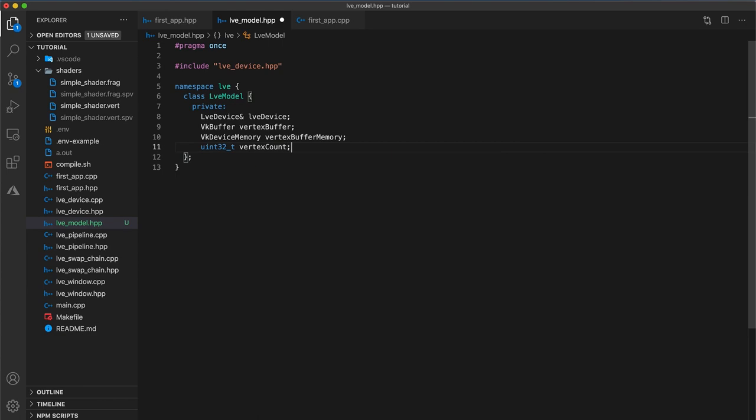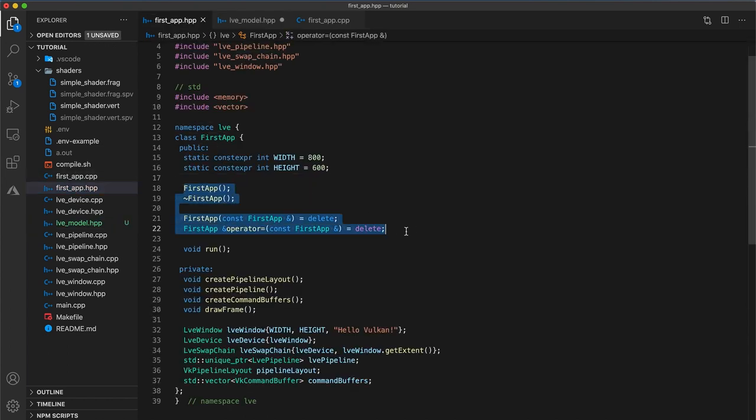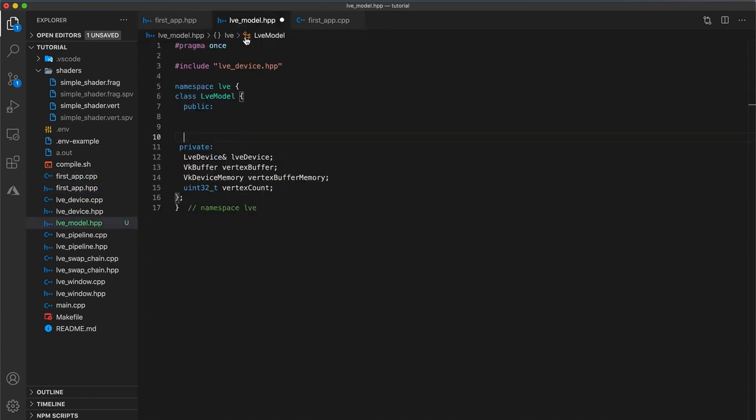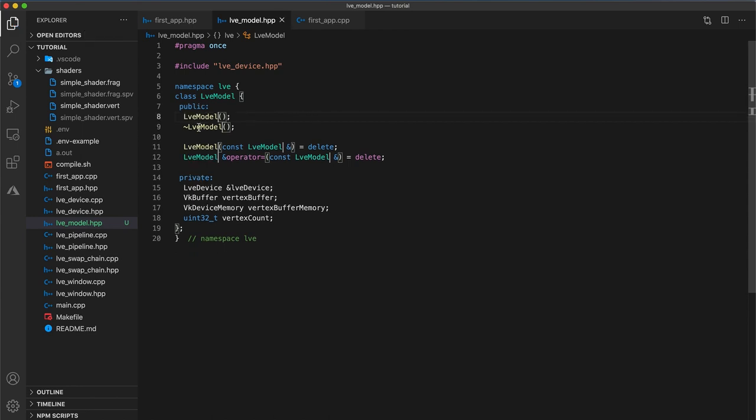Moving on, for the public portion of the model class, I'm going to go to my first app header and just copy these four lines, paste them in, and replace the class name with LVE model. We must delete the copy constructors because the model class manages the Vulkan buffer and memory objects. Now, take notice that for buffer objects in Vulkan, the buffer and its assigned memory are two separate objects.